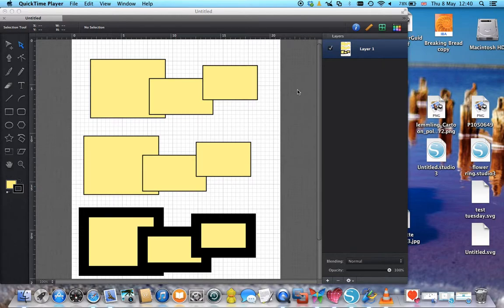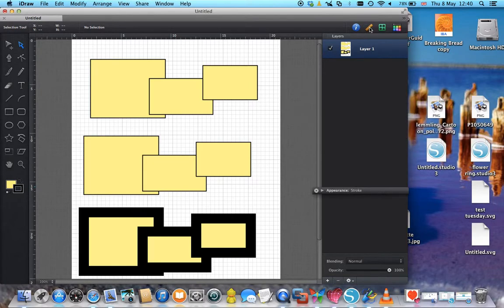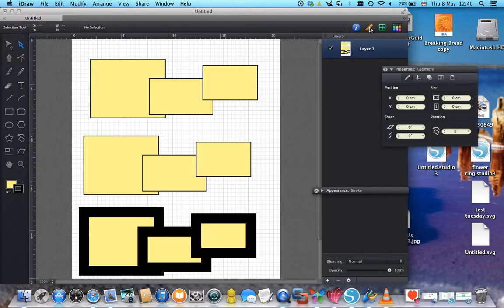This one's going to concentrate on the properties menu, and I click on the little ruler here and the properties box comes up and it has different symbols across the top. The first one being a ruler controls things like the position and size and the shearing and rotation of an object. And those are fairly basic and self-explanatory.